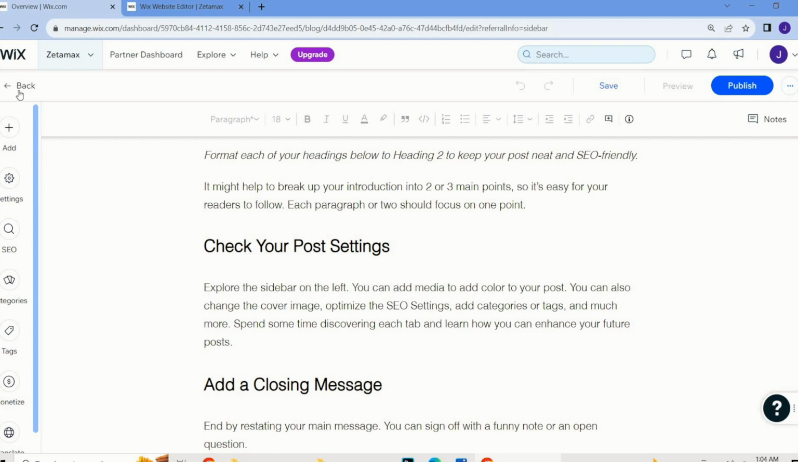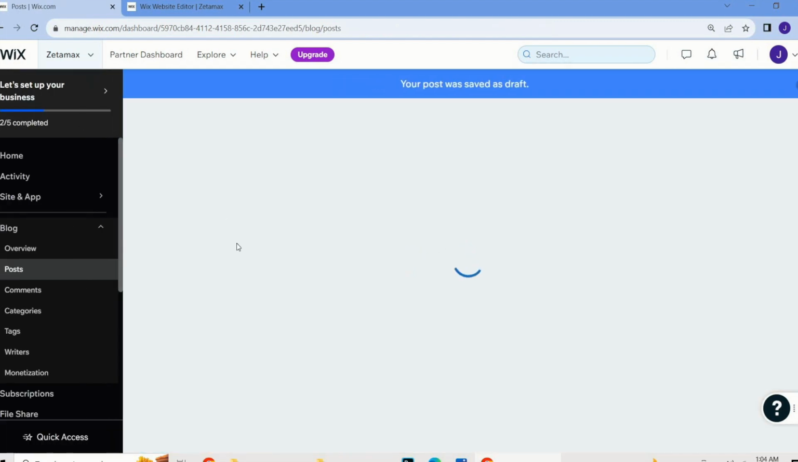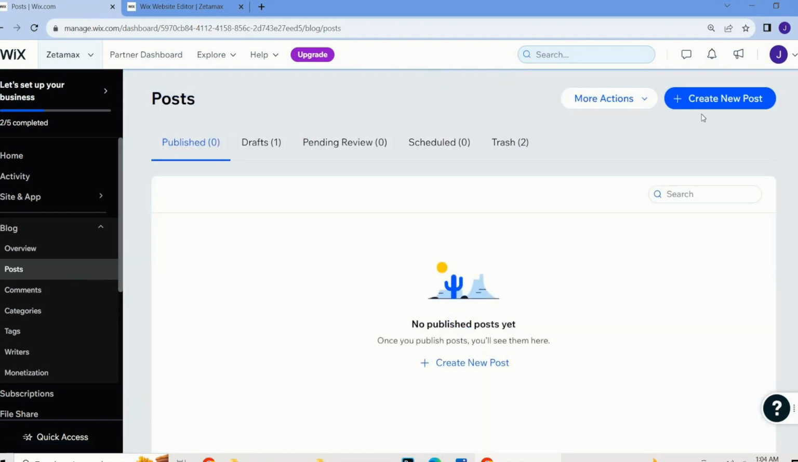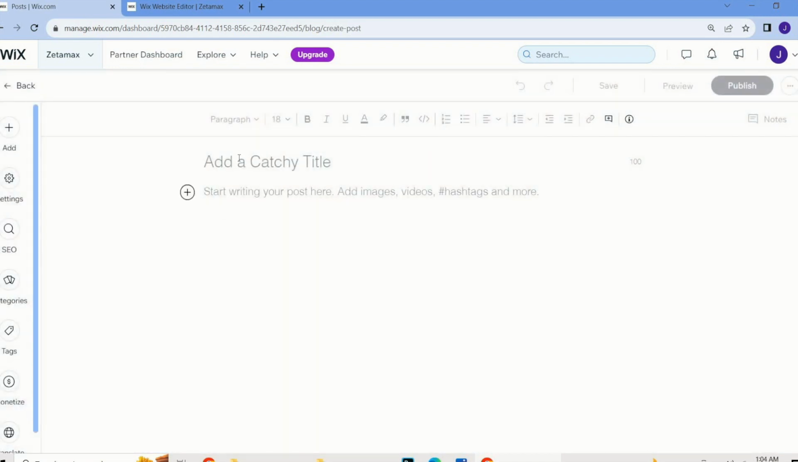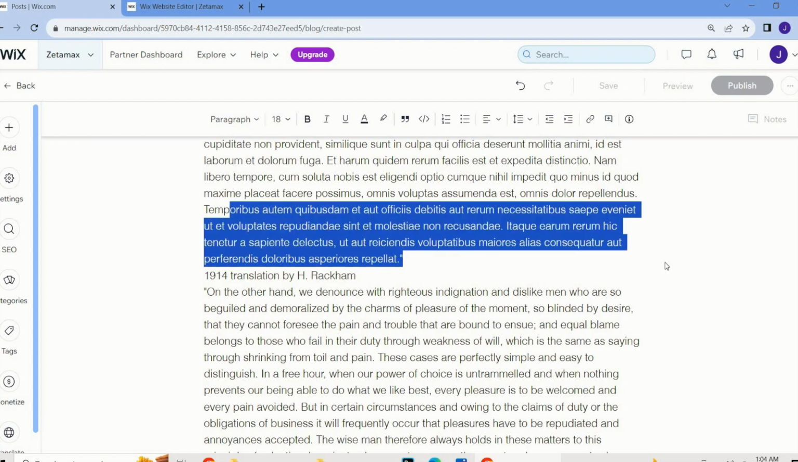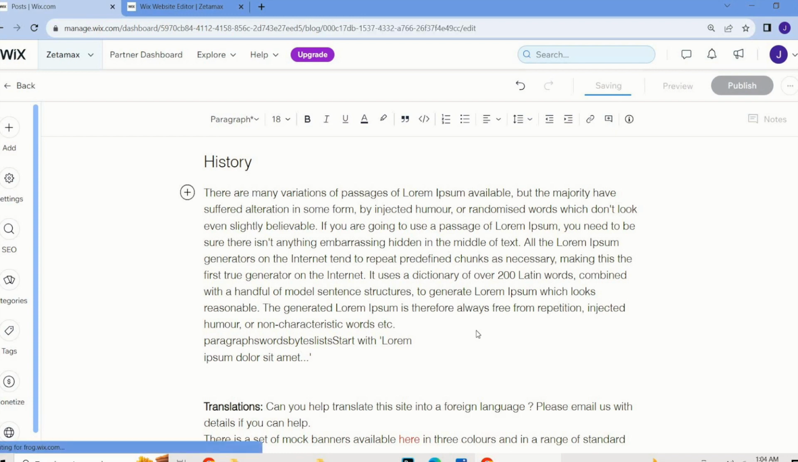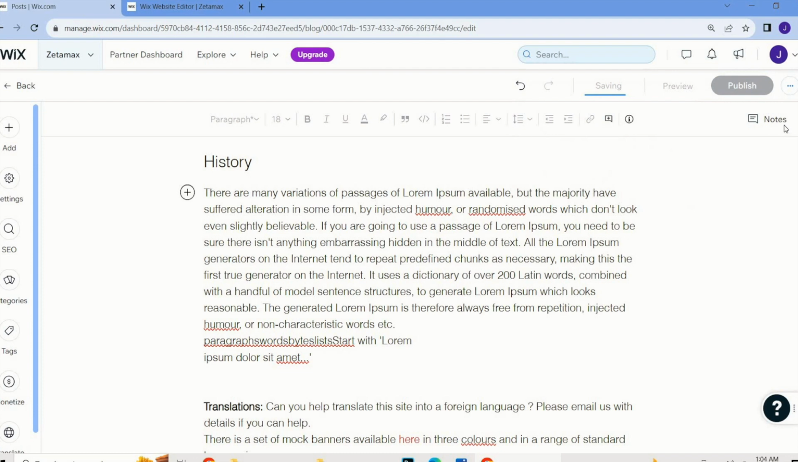And if you want to write it yourself, then you can go with Posts, and here you will click on Create New Post. Here you have to write your title, then you have to write your blog over here. I wrote dummy text, but definitely you have to write your own blog over here. Once you're done with it, then you have to click on Save and then go with Publish.